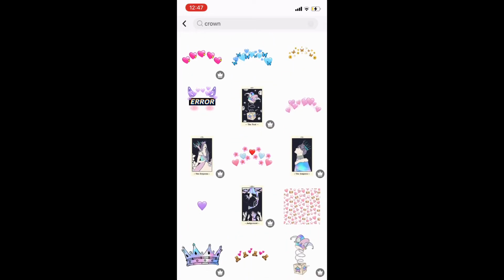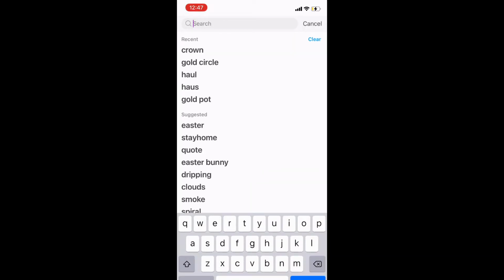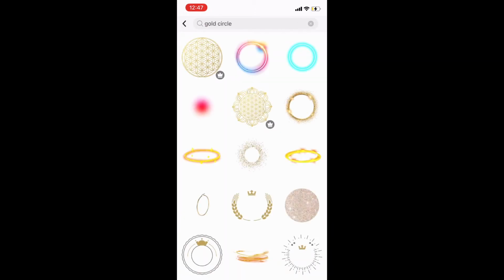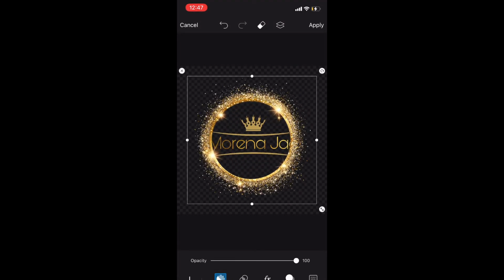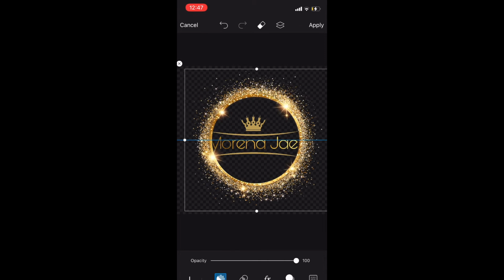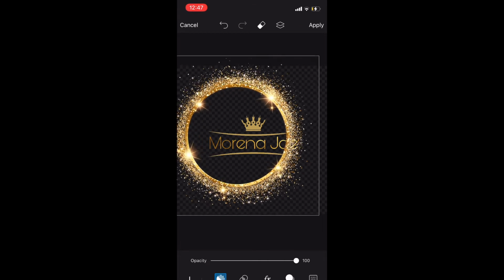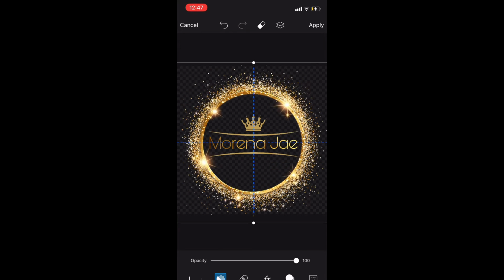So I went back into the circle section because I didn't find any other options. So I went back into the gold circle sticker section, and I saw this circle that I was gonna use before for my banner. If you haven't seen my banner video, check it out. I will link it in the description for you guys.